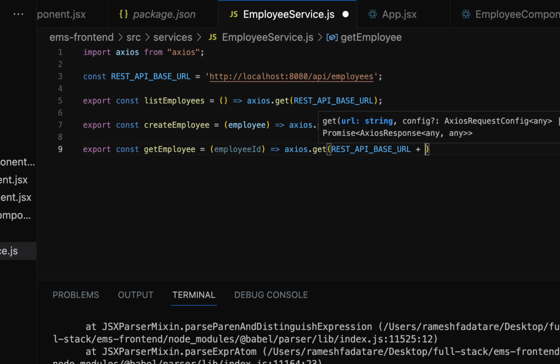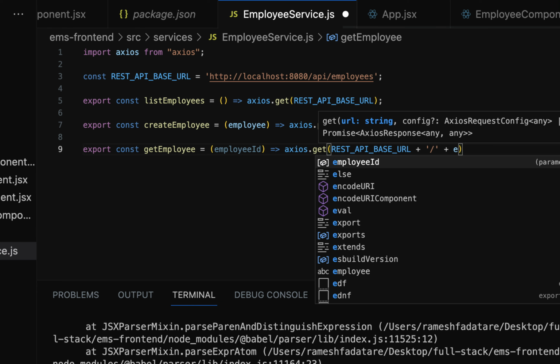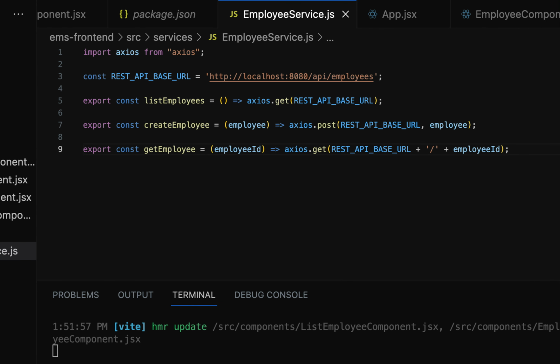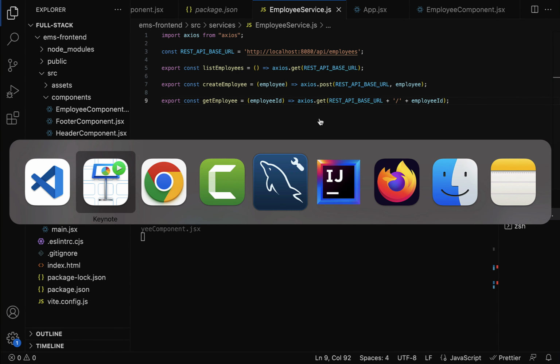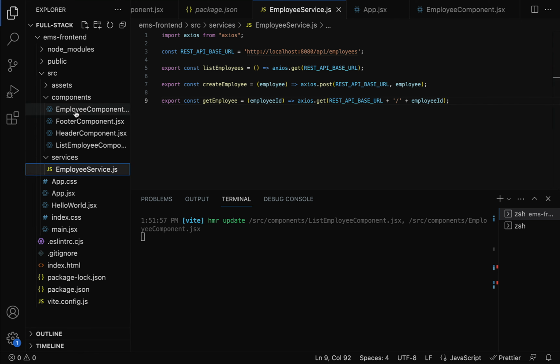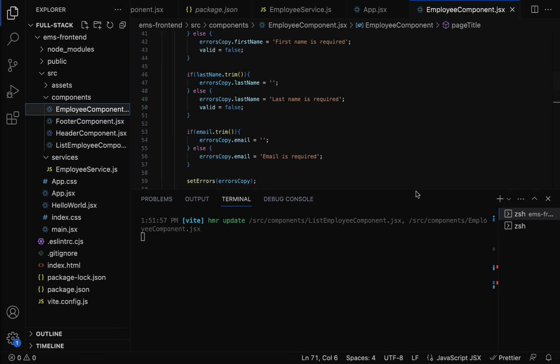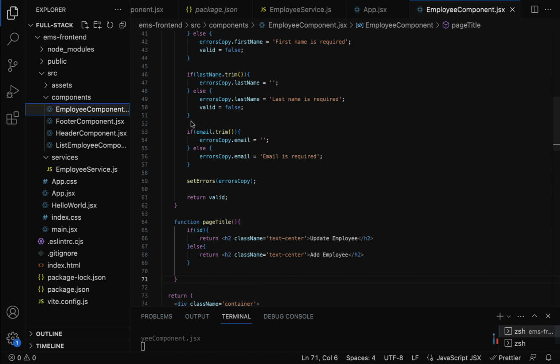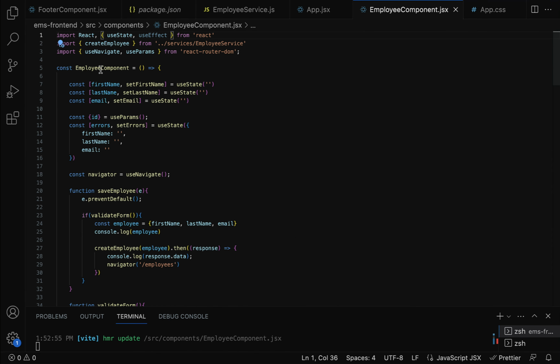Next, we need to append this employee ID to this base URL. So here, single quote, slash, and then employee ID. Perfect. Now we have written a REST client code to call the getEmployee REST API using the axios.get method. Next, let us take a look into the next step. The next step is to use the useEffect hook to populate the employee data in the form for the update operation. So let us go back to our project and go to the employee component over here.